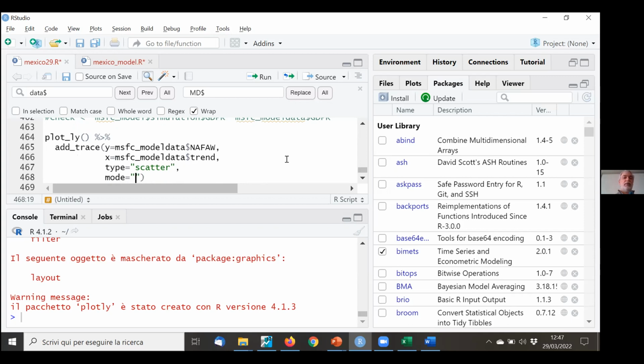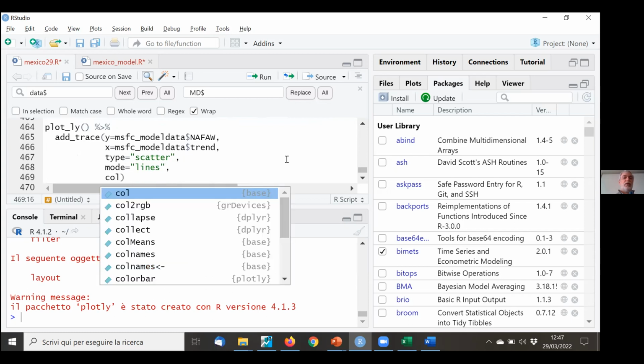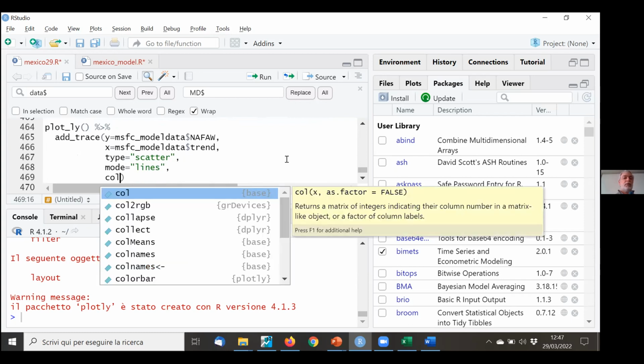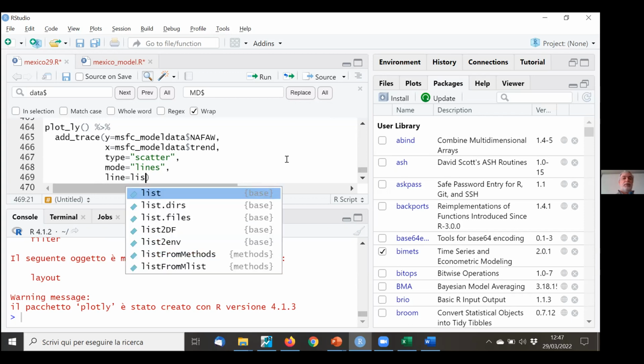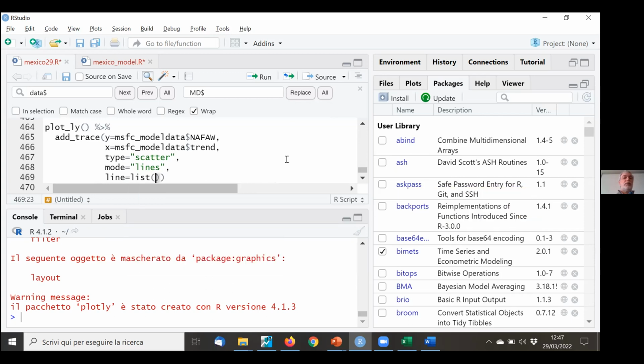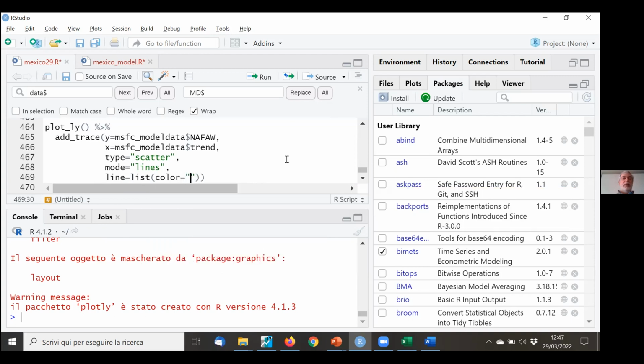And then maybe we can define the color also. So new line, it's line equal list, open parentheses. I think it's color equal quotation mark red. Maybe it's not color, I don't remember now. Yeah, color equal red. That's it.